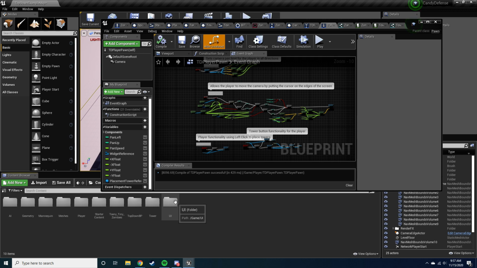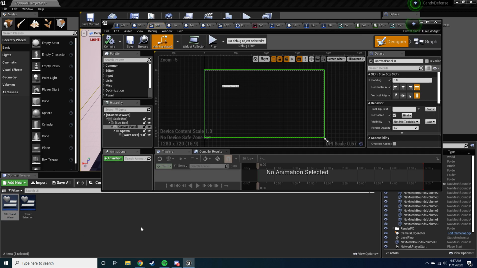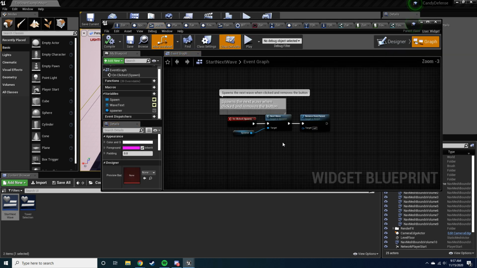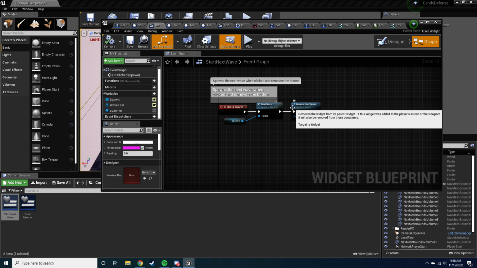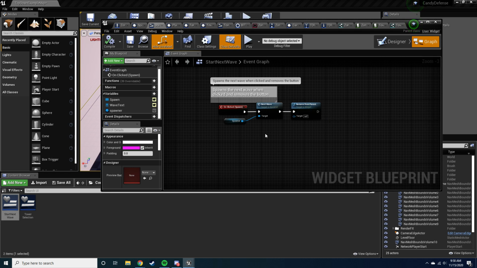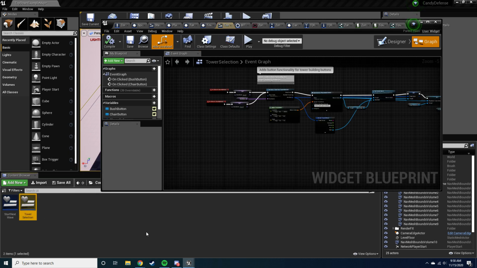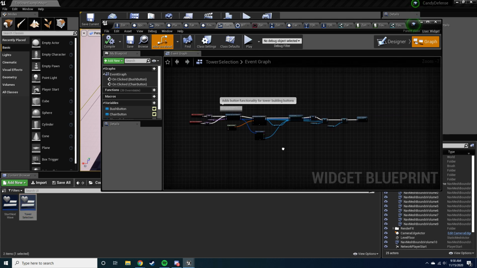So other than that, let's look at the UI real quick. So pretty simple UI buttons. Spawn wave button right here. Basically, it calls the spawner functionalities that we had in the zombie spawner blueprint, and just basically links that to the actual button itself.